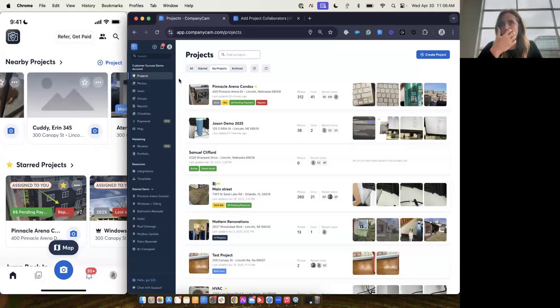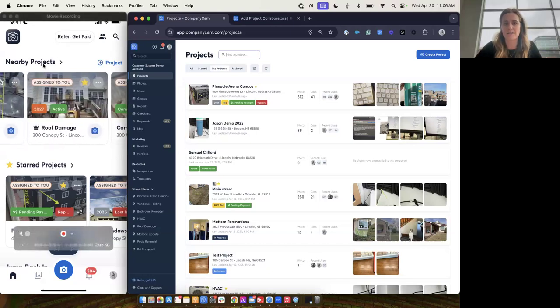When you first open up CompanyCam, it says, will you share your location? Do you want to share your location with CompanyCam? Always click yes. If you didn't do that, you can adjust that in your phone settings, but by doing that, then you're really able to access that nearby projects.